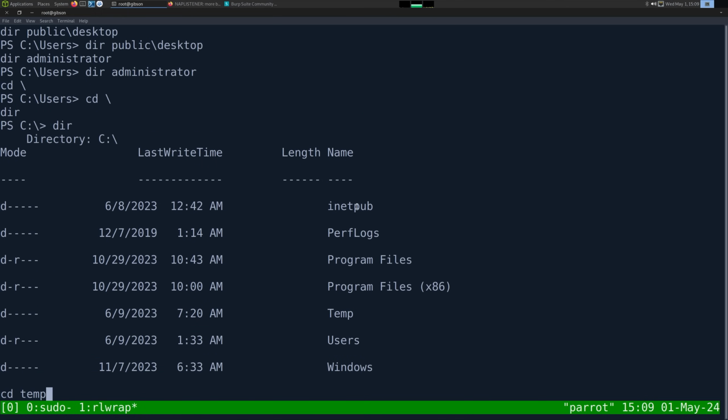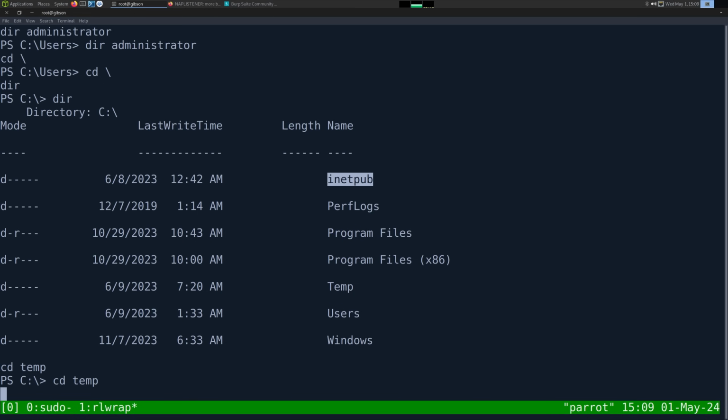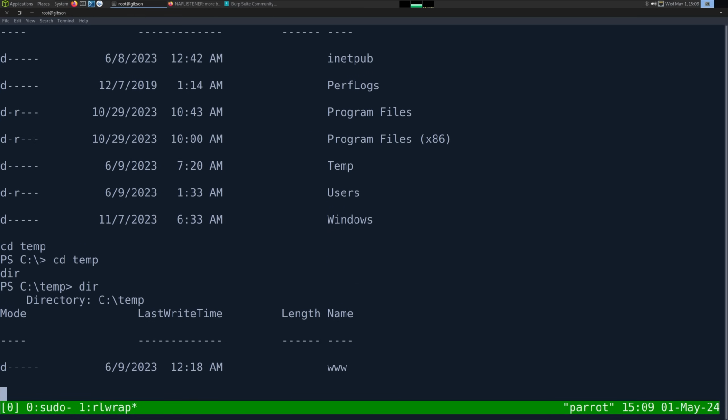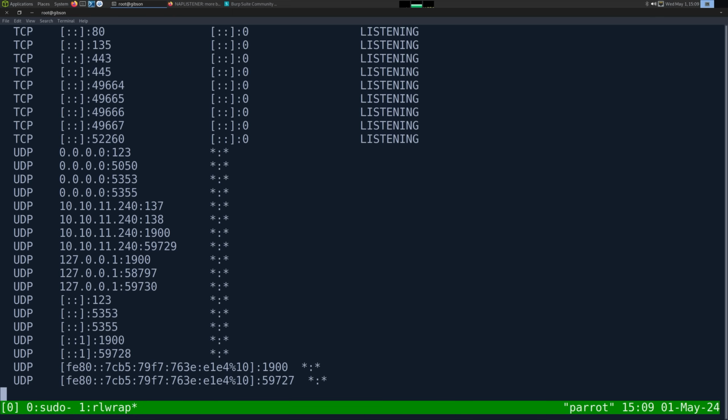And I normally would go in inetpub and look at where configurations are for the database, but this has all been static websites. There's been no database or things like that. We could run netstat to see what ports are listening. But yeah, I guess that's a good thing to do. Let's do netstat -an. And let's see.